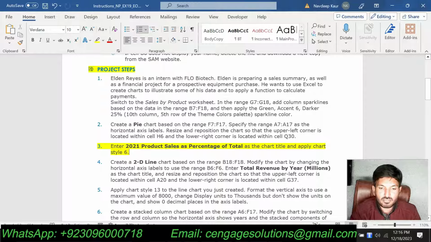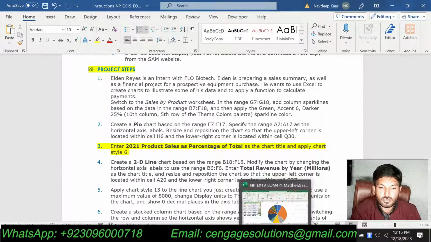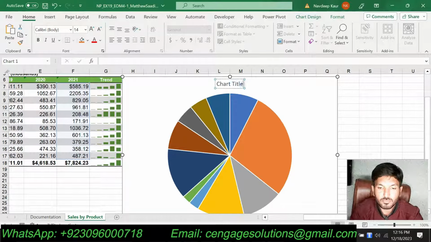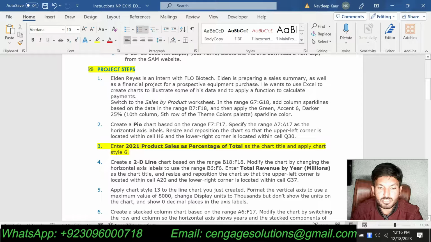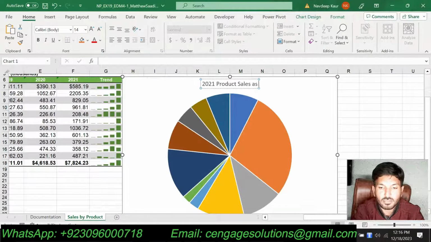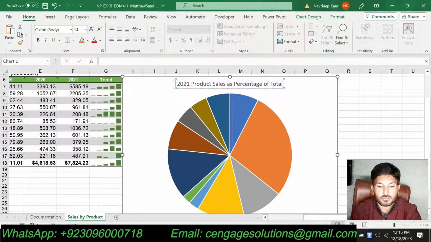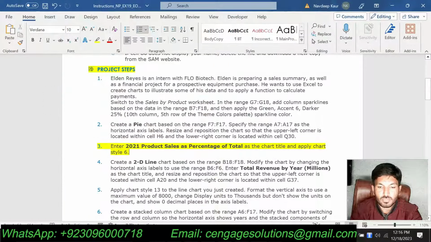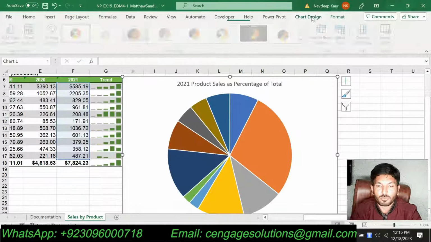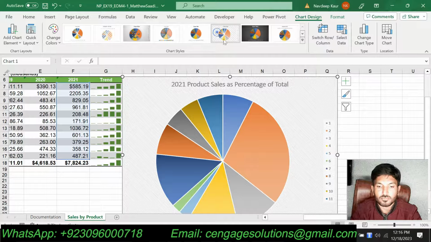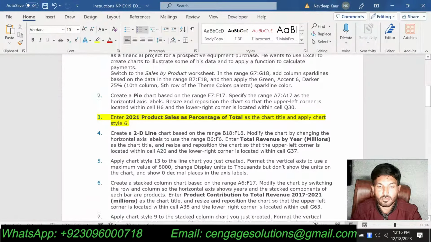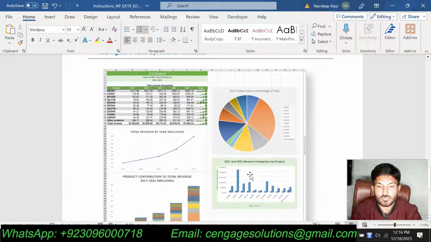So we are supposed to type this as the chart title: 2021 product sales as percentage of total. And then we are supposed to apply the chart style 6. This one. So let me match this to the figure, this one.